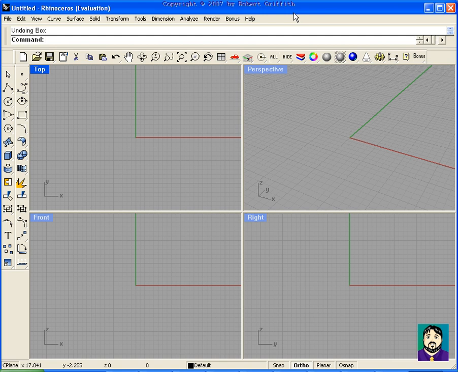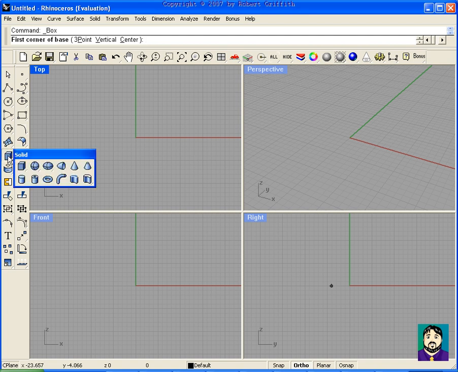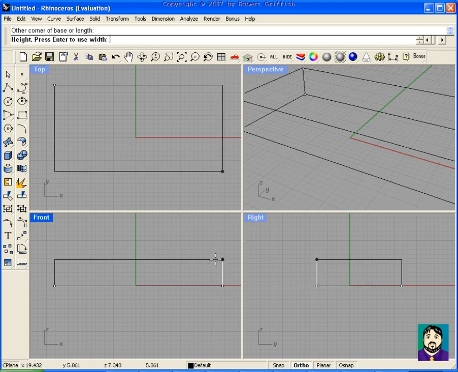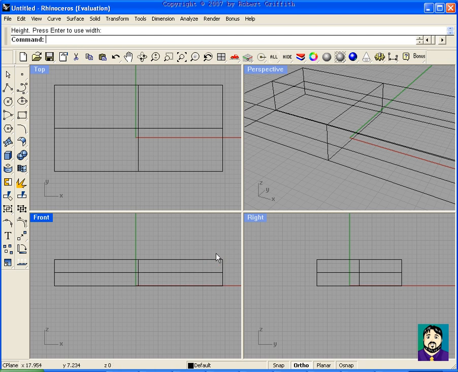Okay, this is another in a series of Rhino tutorials, and this one is box modeling. At least that's what I call it. What I'm going to do is choose a box, and I'm going to make it fairly large and kind of thin like that, flat.